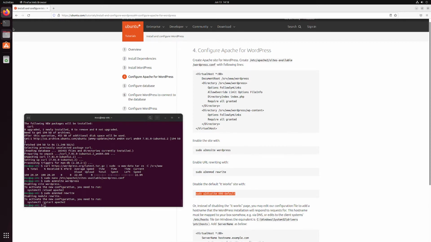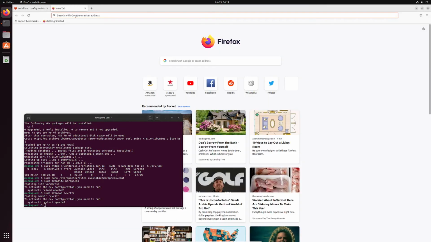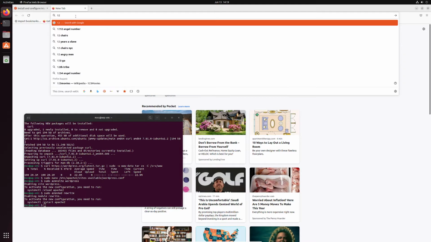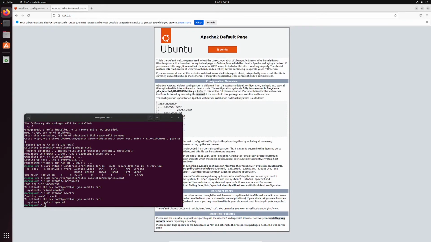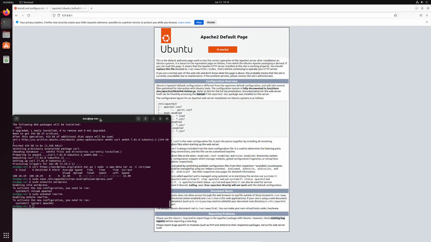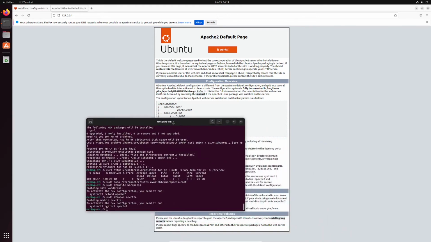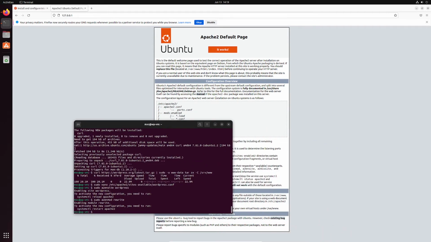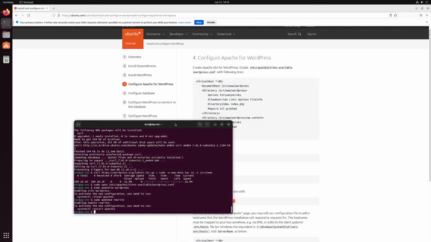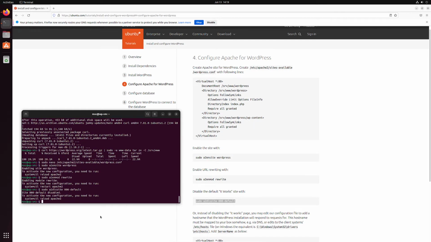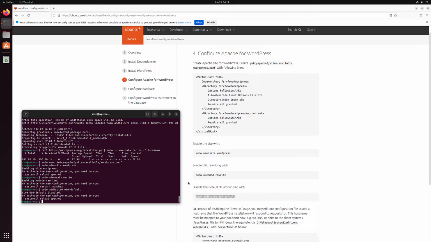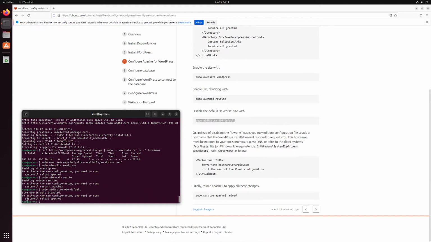But before I do that, and before I restart Apache, I'm just going to go up here. And if we go to the special URL 127.0.0.1, that's our computer. You can see that Apache is running on my virtual machine. And this is the default website. But we don't want the default website to be this Apache default page. We want it to be our WordPress site. So what we're going to do is disable the default site. All right. And we're going to reload Apache.